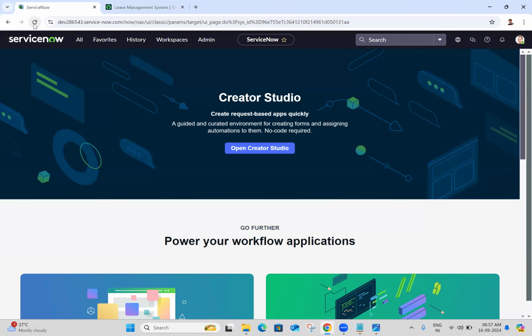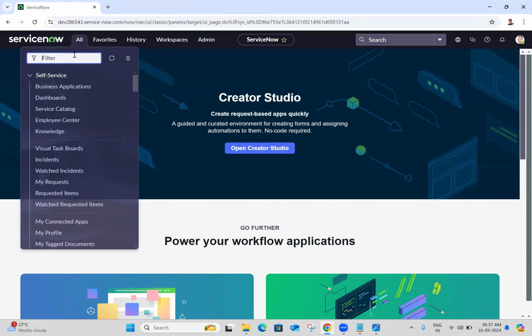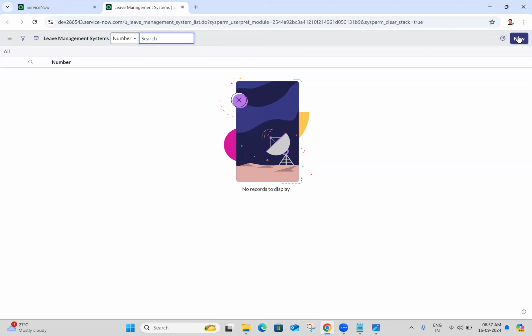And come and refresh here. So after creation of a table or an application or module, it will take some time to reflect in the left navigation or filter navigation. It may take some milliseconds or it may take minutes, 1 or 2 minutes. We can check leave. Yeah, you can see it is reflecting now. I'm going to leave management system and new.